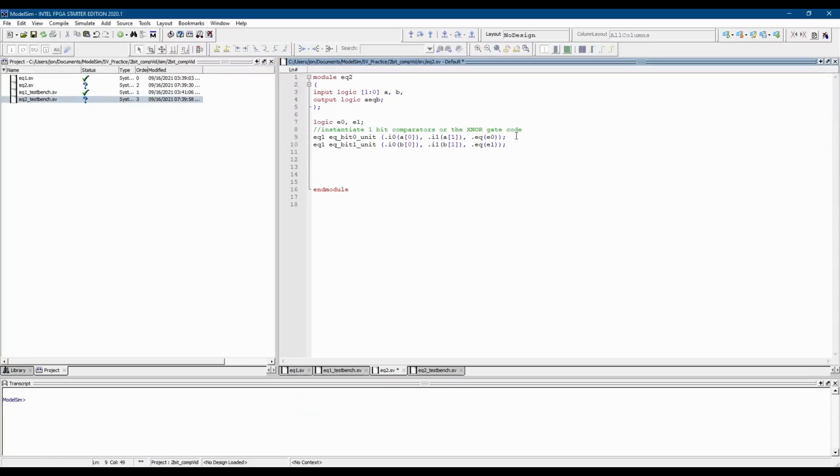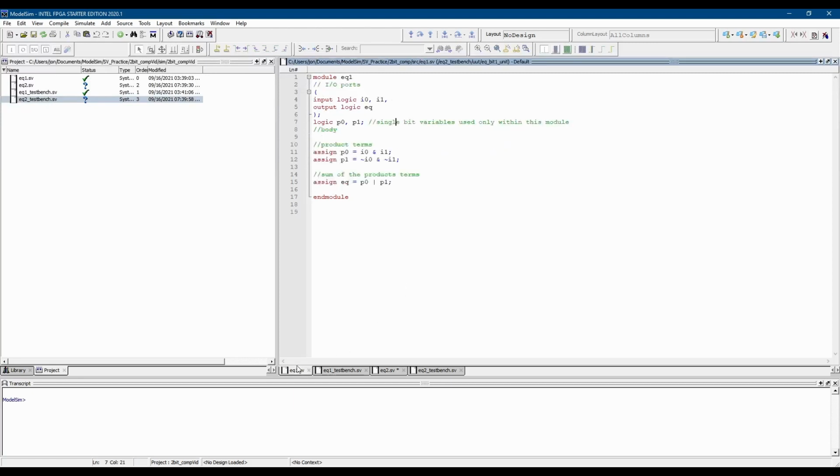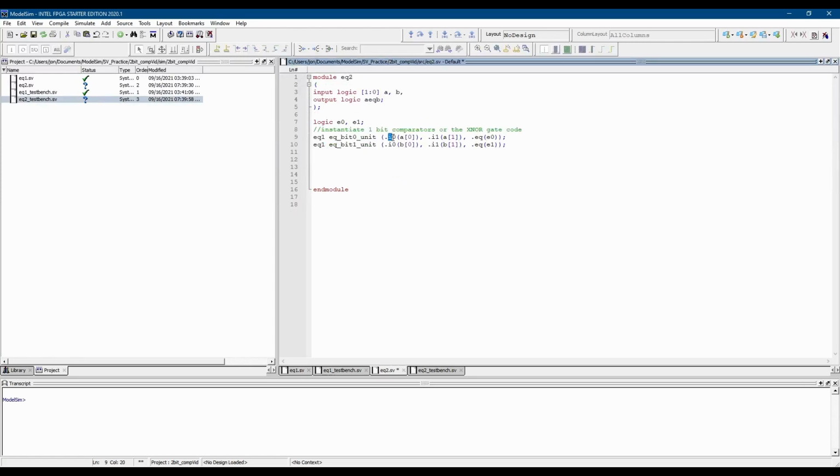So here we can make a couple of remarks. We see that A corresponds to the first instantiation, B corresponds to the second instantiation, E0 is the output of the first instantiation, and E1 is the output of the second instantiation. Furthermore, I0 and I1 we can reference from EQ1 itself, so we see that the inputs are I0 and I1, and then the output is EQ, so that's where these variables come from. The last bit of coding that we need to do is actually very, very simple.